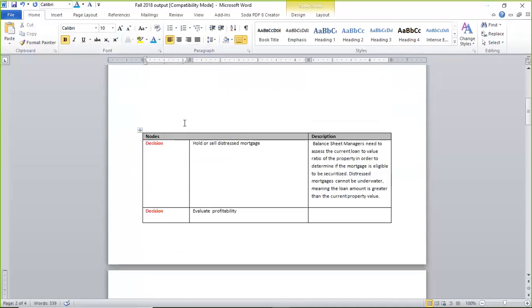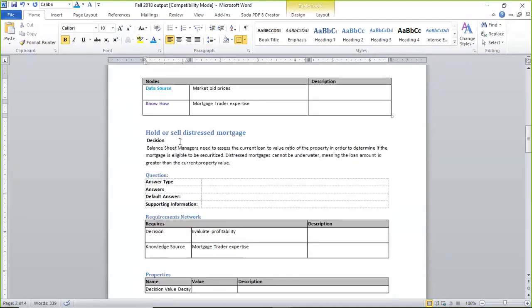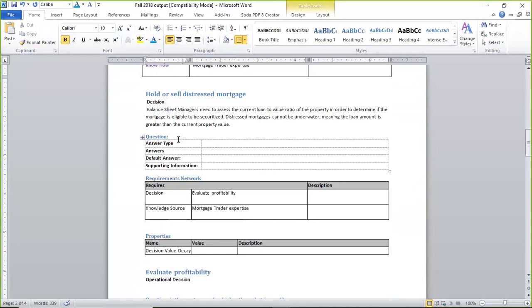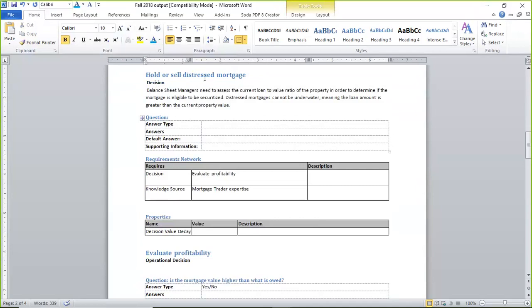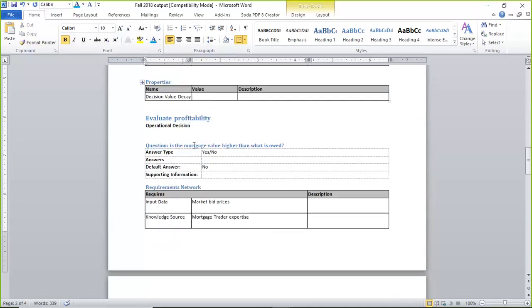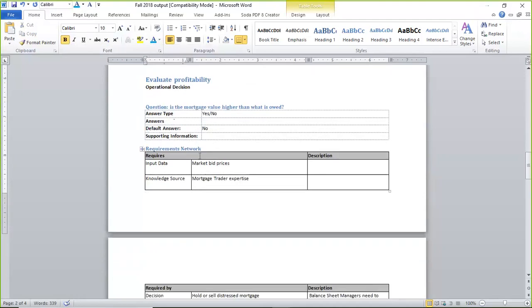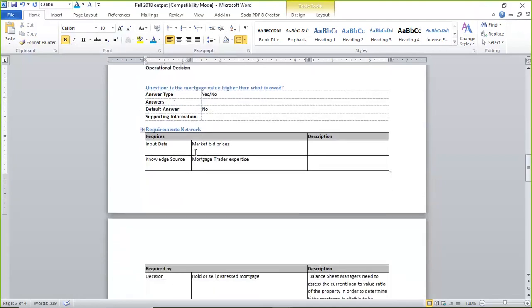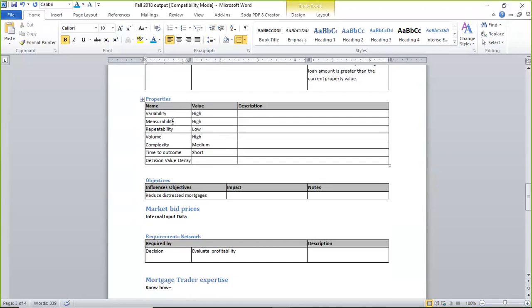So it starts out, and of course yours would be much more voluminous because you'd have many more things in it. It lists all the decision nodes, it lists the data source nodes, it lists the know-how nodes, then it goes back on each of those nodes and provides you with the details. We didn't add any detail on this one, but we did on this one. Remember, I said answer type is yes or no. The default answer is no. Here are some things that are linked to it. The market bid prices is an input. The knowledge source is linked to it, and so forth. Here were those measures that I slid the bars over on, high variable.